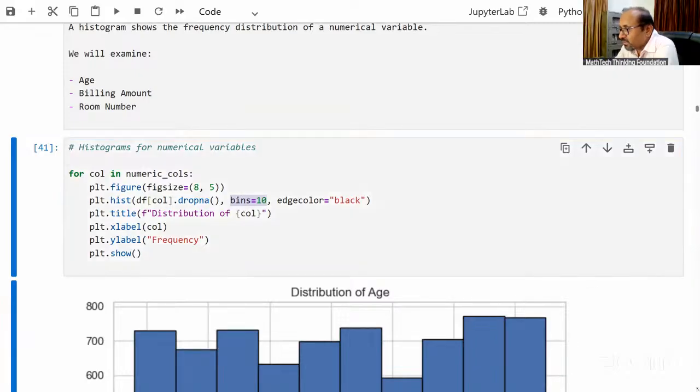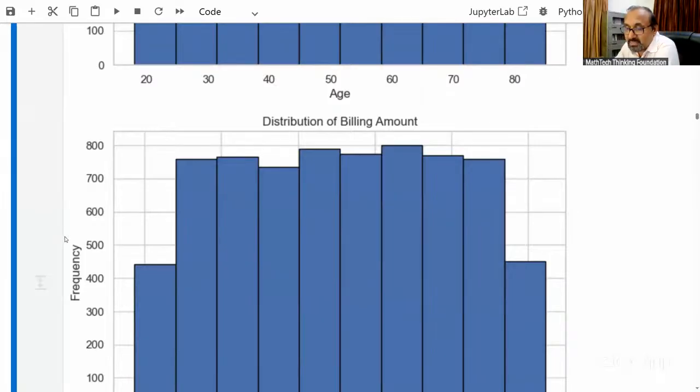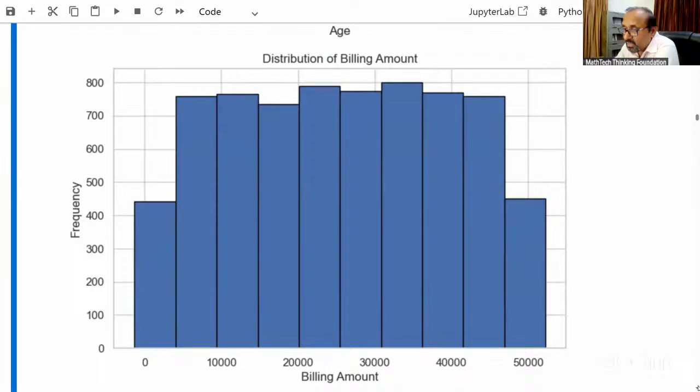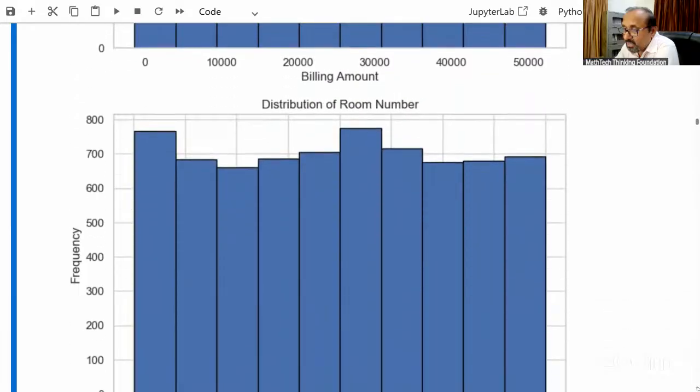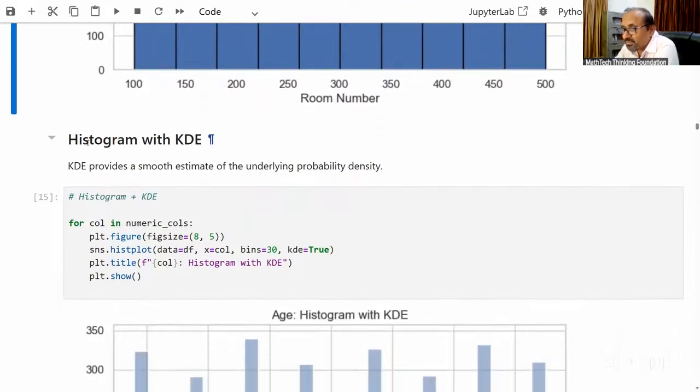So this is from the real data set, which is available from an Excel CSV file. From that we read the data set, and after that we apply all the operations. Only df is enough, where we store the data set. Here also you can see the KDE curve, histogram with KDE. KDE provides a smooth estimate of the underlying probability density.